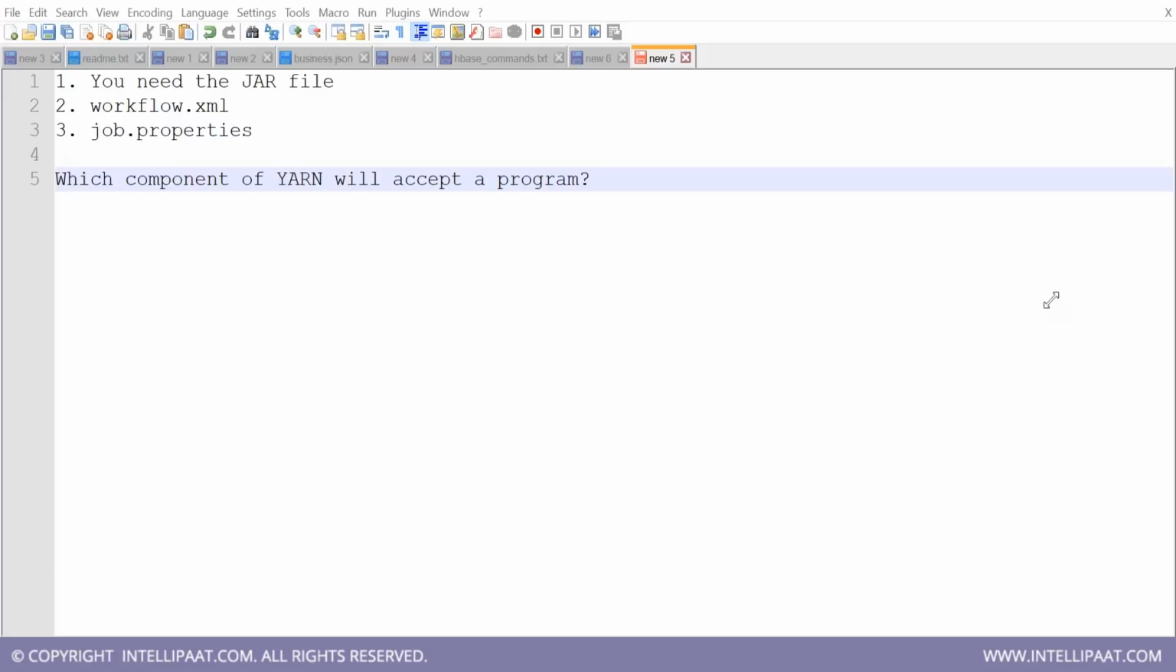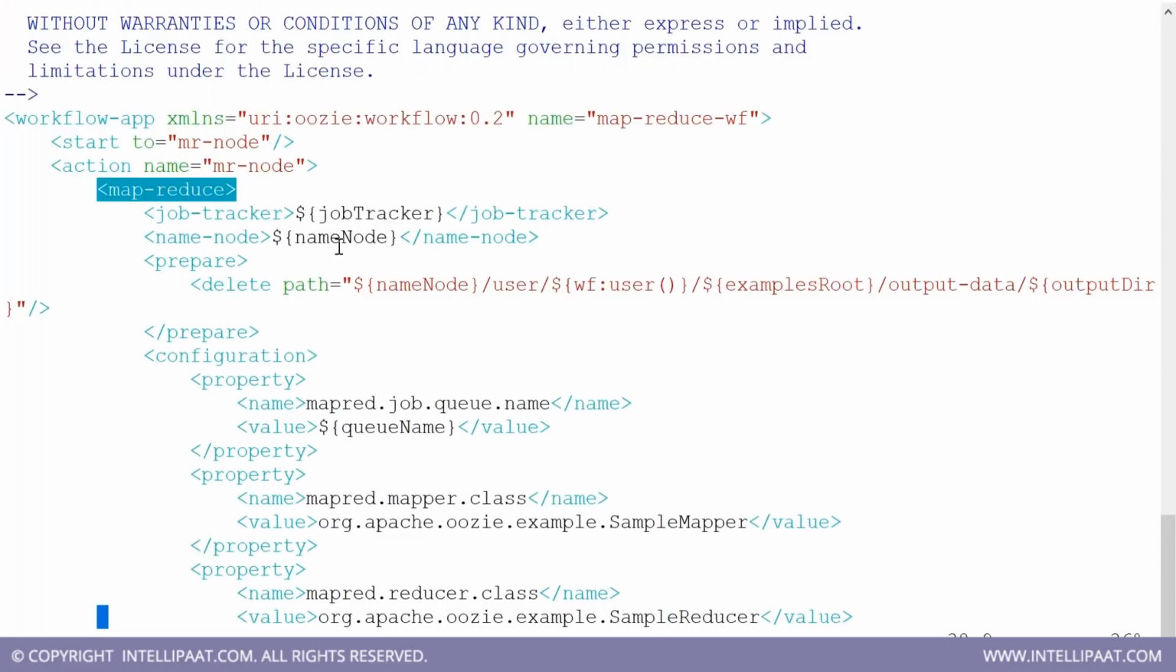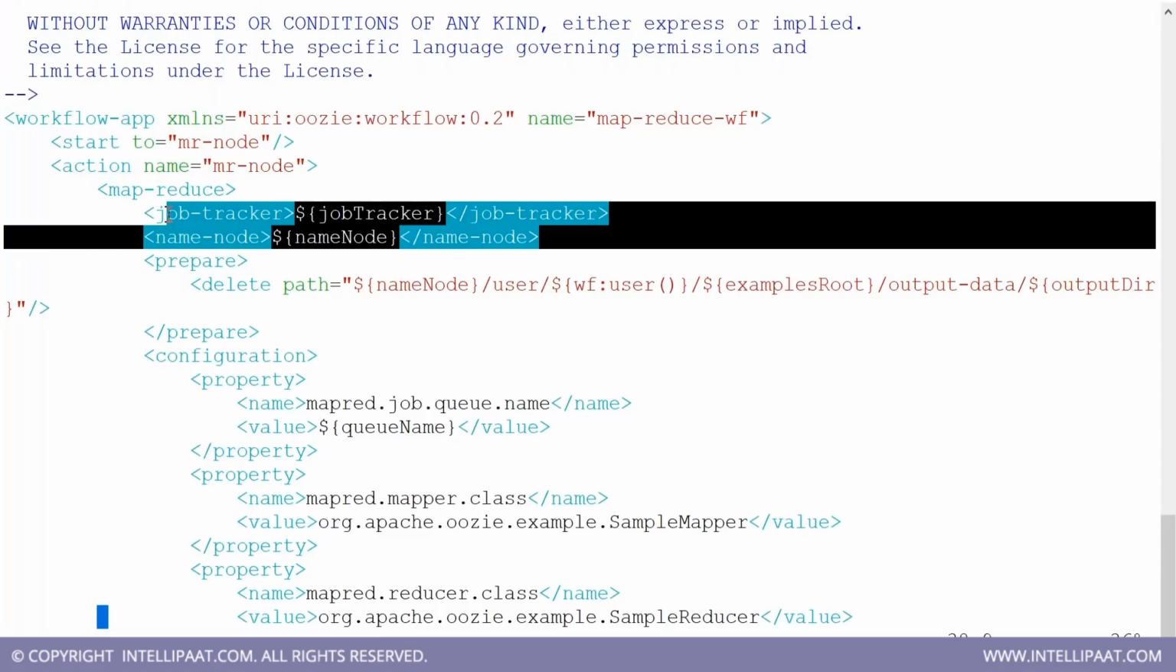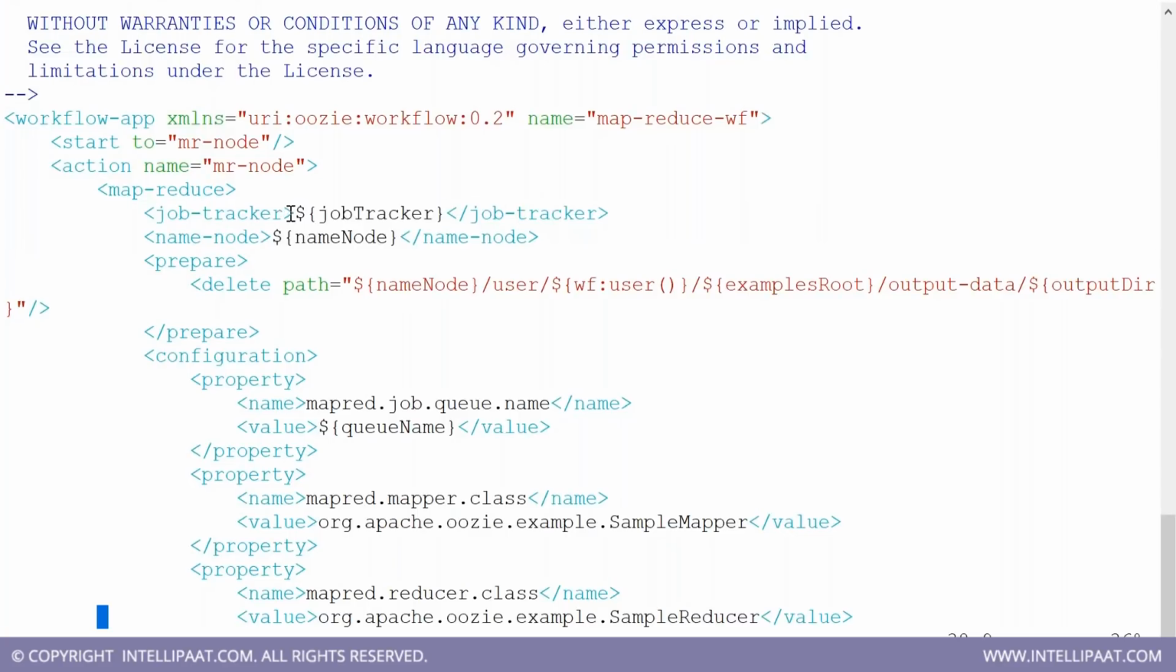So what happens is that in the workflow.xml, if you look at it, here are these details. So this job tracker is actually Hadoop 1. They have not changed the name. It is actually resource manager. Name node is name node. For job tracker, why have I written something like this? What does this mean? Or for name node, why did I write like this? What does this mean?